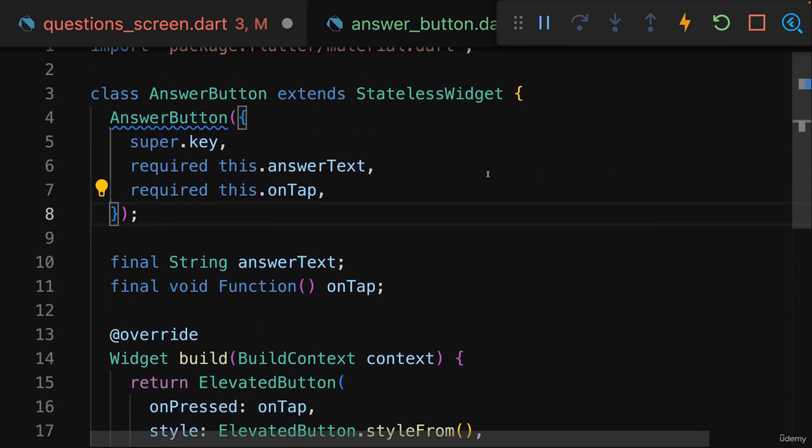arguments are optional, but here we need values to make sure that this answer button widget works correctly, and therefore we must make them non-optional by adding the required keyword in front of the named arguments. Besides that, they now work like positional arguments. They can receive values, and these values are then forwarded, thanks to the this keyword, to the properties that have the same names. So answer text to answer text and onTap to onTap.